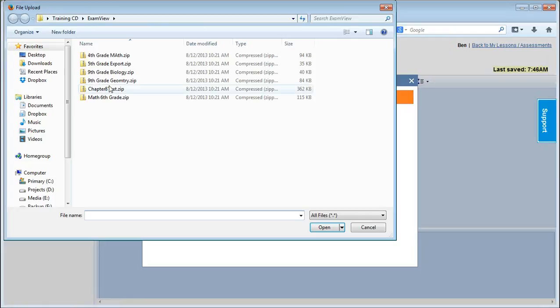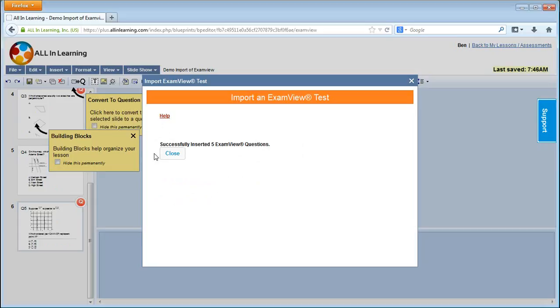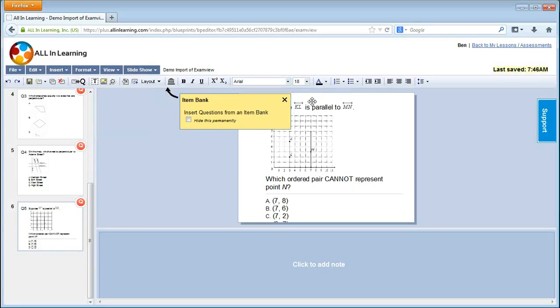I'm going to browse to my file that I've already exported, and I'm going to upload that file. Once it's completed uploading, it's going to let me know how many questions are in the file. So we have 5 questions, and I'm going to go ahead and insert all 5. And I will close that. I'm going to close these prompt boxes.